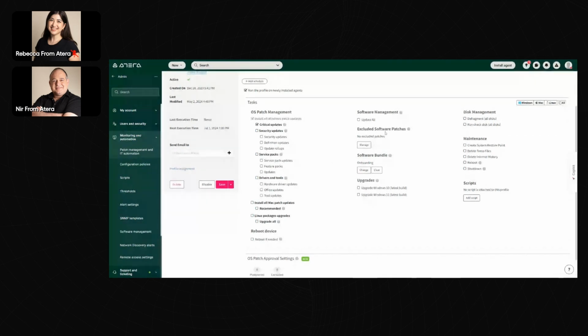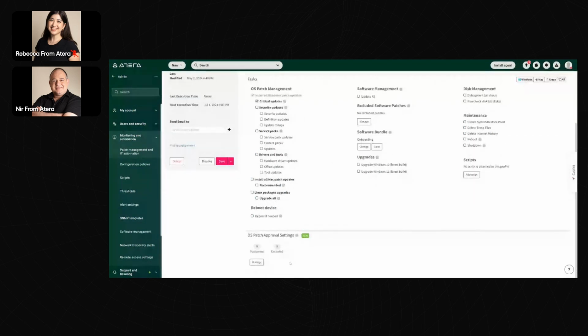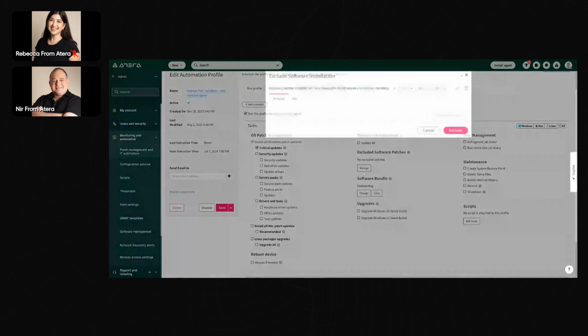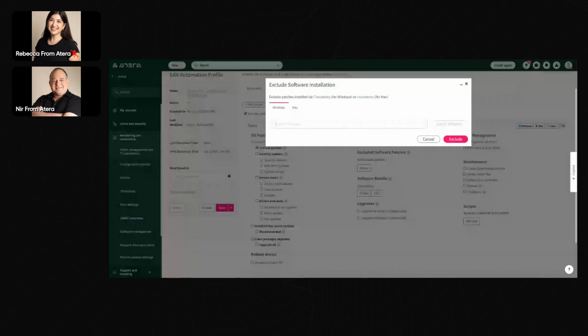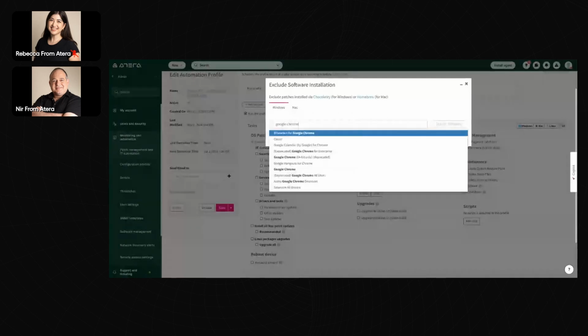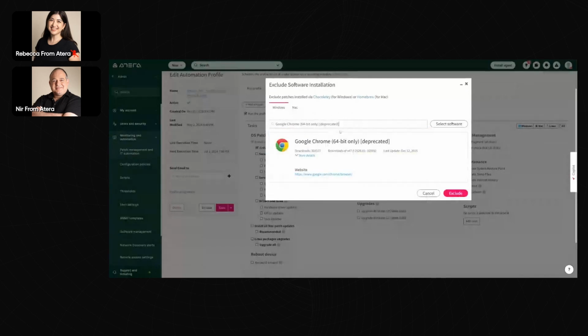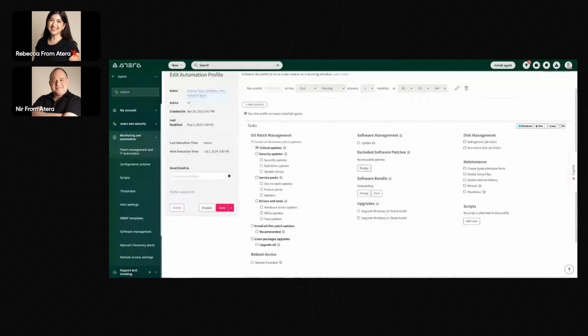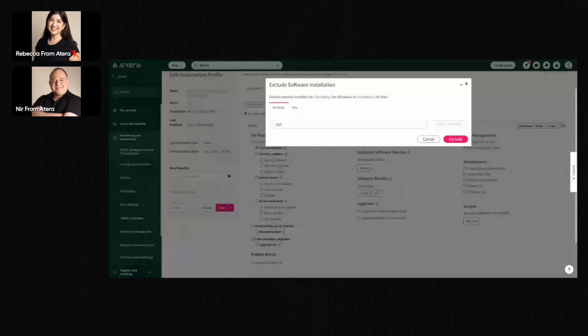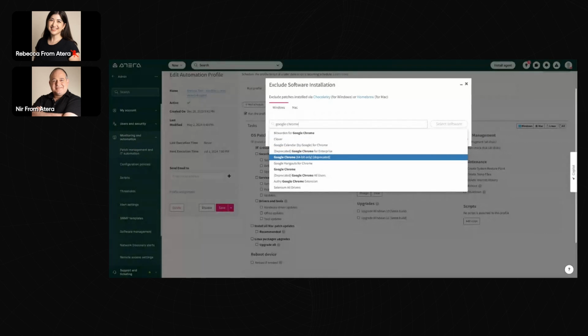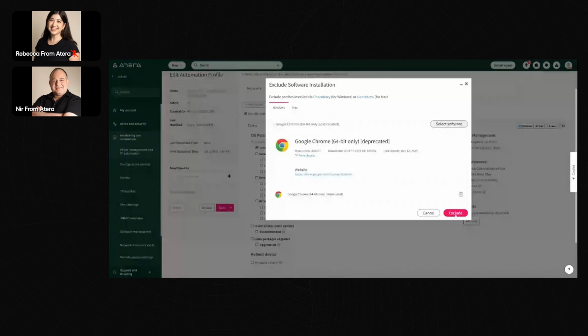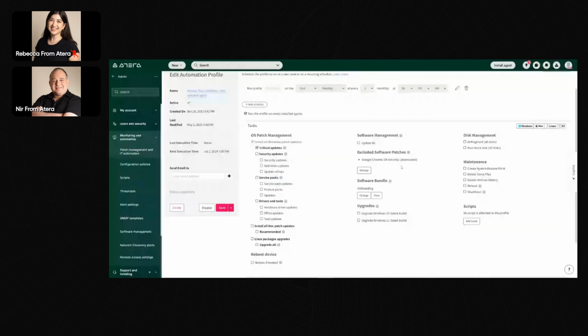You can also exclude the patches. If we're looking at software, you can go over here and select, for example, Google Chrome, and we can have this one that we want to exclude. So we are going to add it over here. Oh, sorry, I forgot to go to Chrome, edit, select, and we exclude it. So you can see that we actually exclude it, and we can obviously exclude multiple.